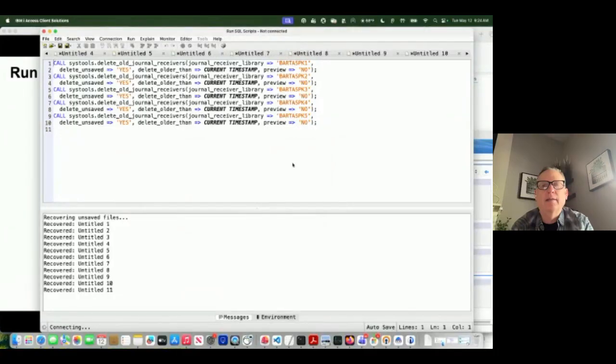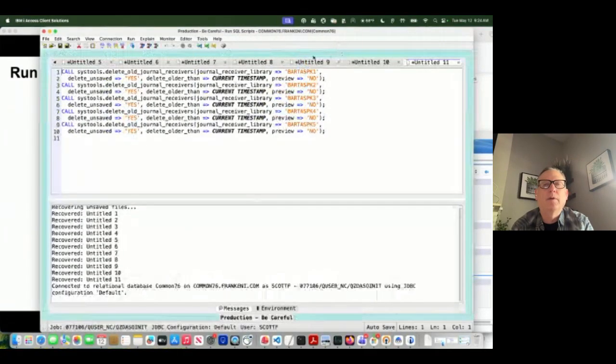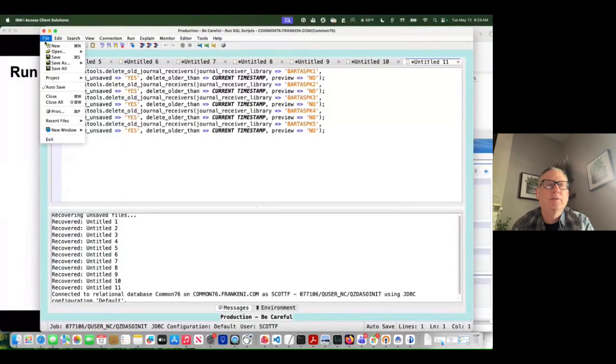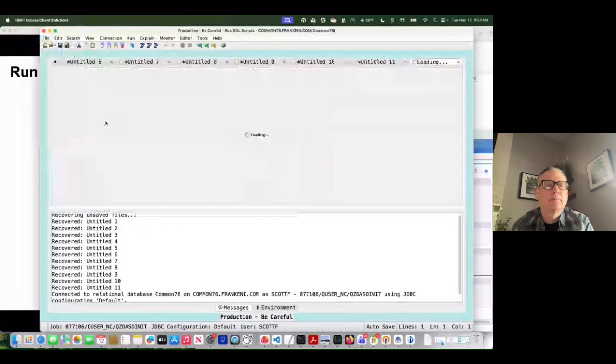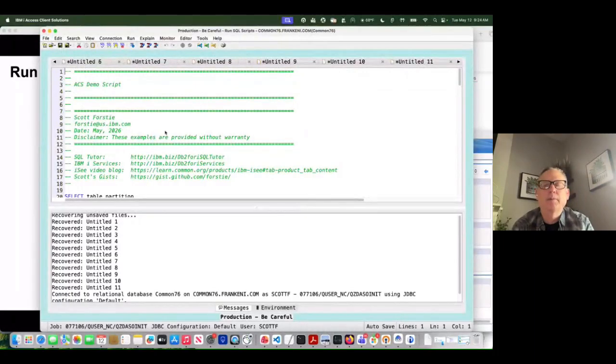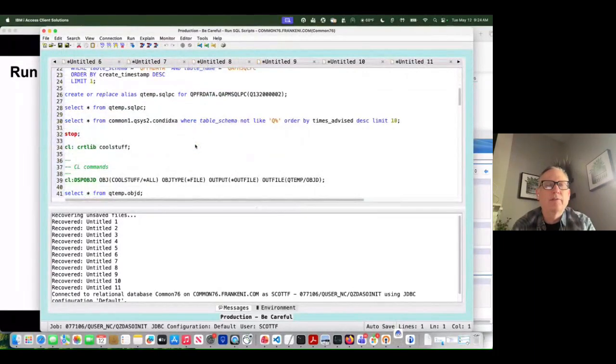And this lets me highlight a few other things. See, we got the recovered. One of the things I like to use is recent files. Boom, we're right back where we were. I love that recent file capability. Let me go into other aspects while we're here.